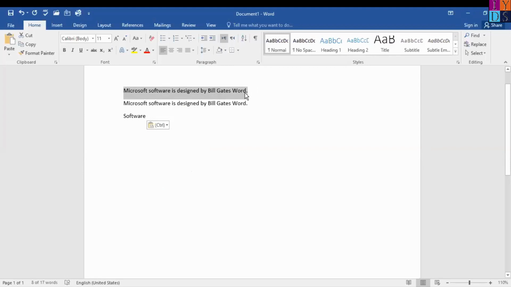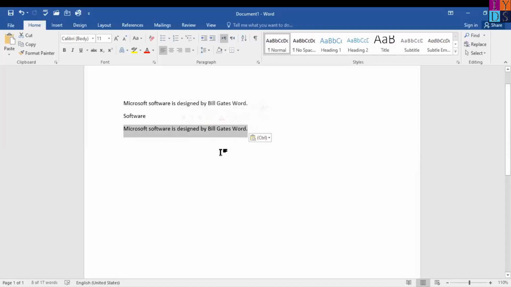You can hover, select the text you want to move, click and drag. Just click and drag where you want to paste that sentence. A small rectangle will appear below the arrow, which indicates that you are moving text. You can see, release the mouse and the text will appear. When I am releasing the mouse, the text will appear.